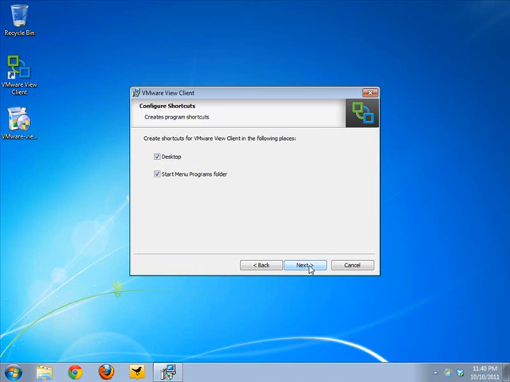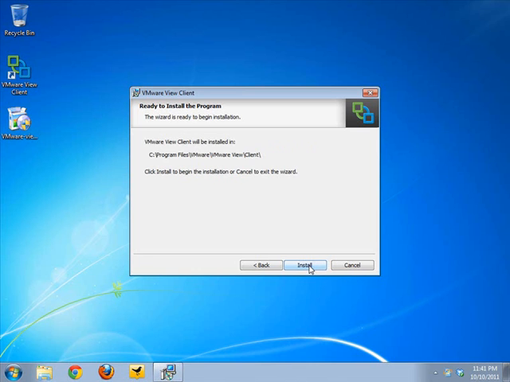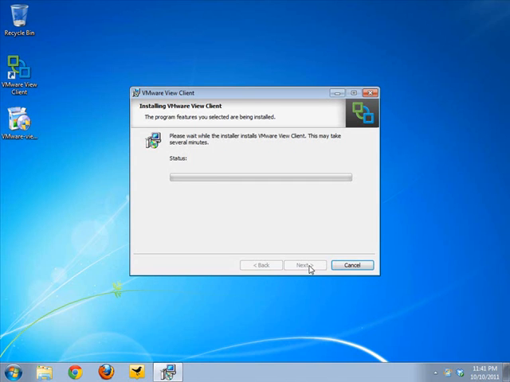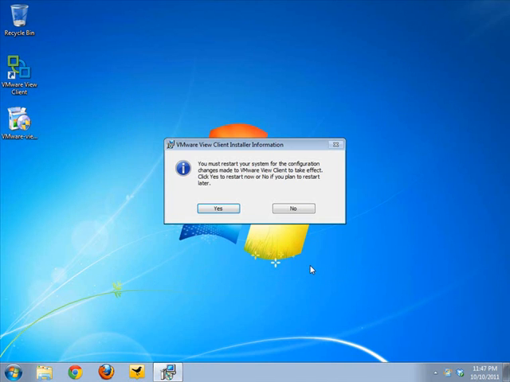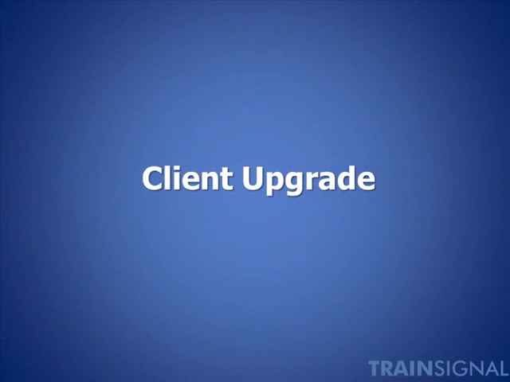We'll create shortcuts on both the desktop and the Start menu. And now we can proceed with our install. And now our install is complete. Clicking Finish and rebooting will complete the process. So that's all there is to upgrading the View client. A very simple install to end a long upgrade process for our View environment.